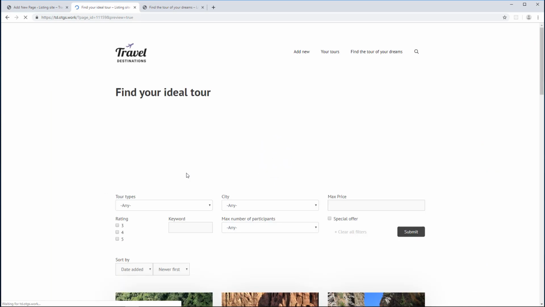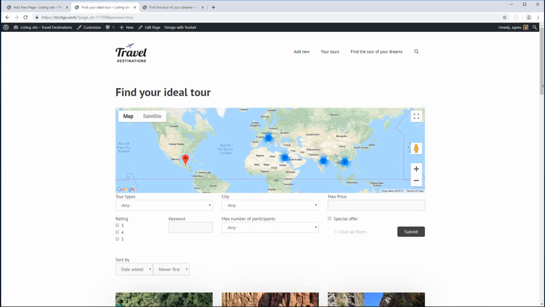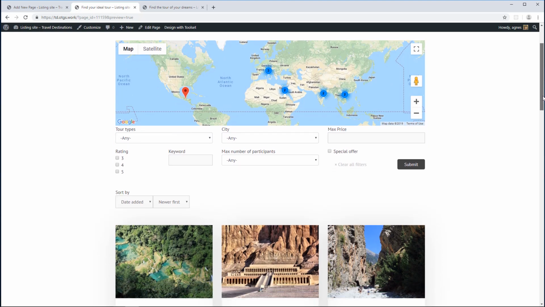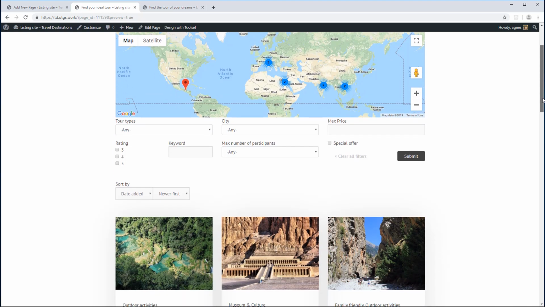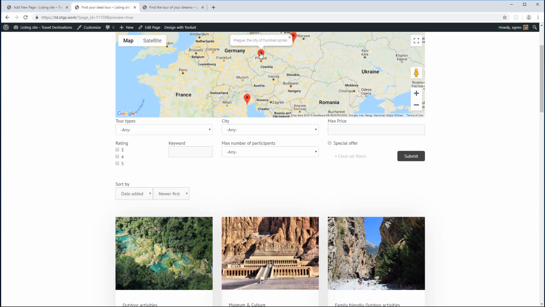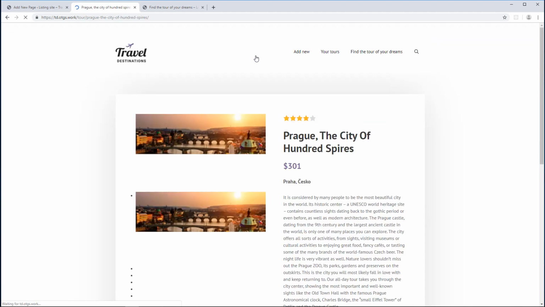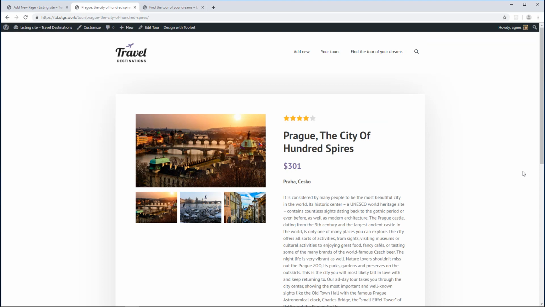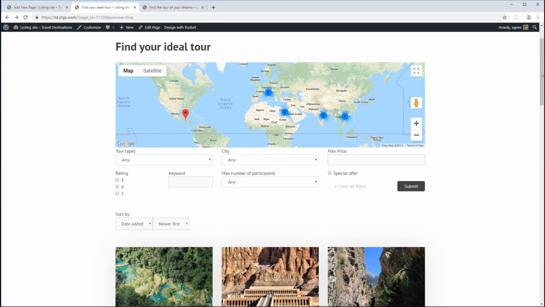Let's preview our changes. Okay, it seems to work. Let's choose a tour. It's linking to the individual tour page, and this is what we expected. Actually, we need one more thing here.